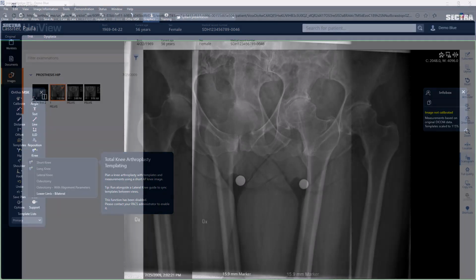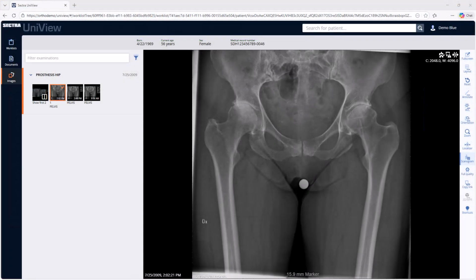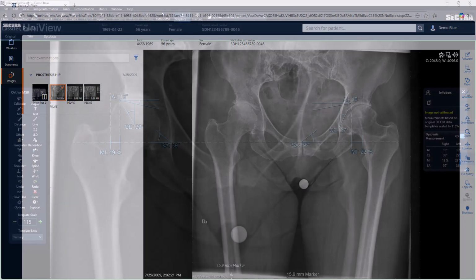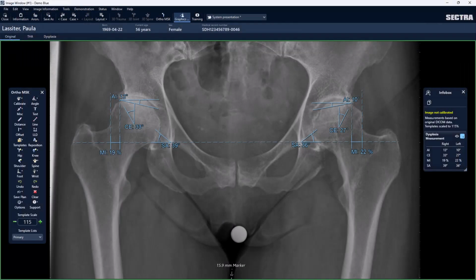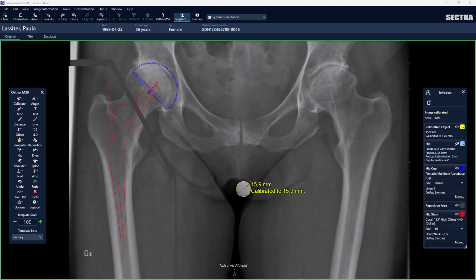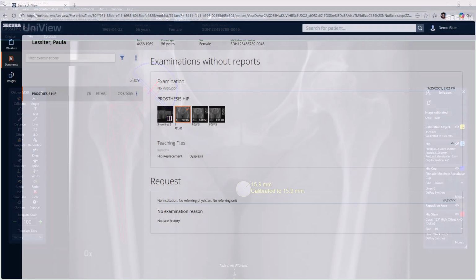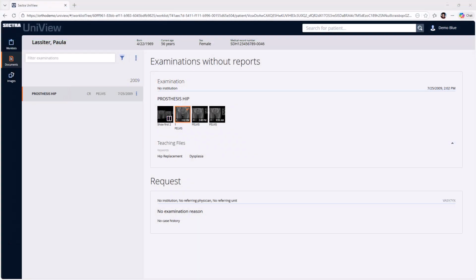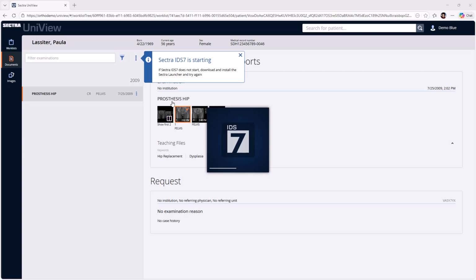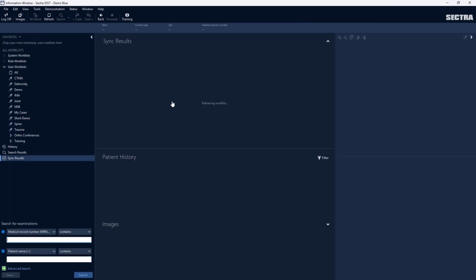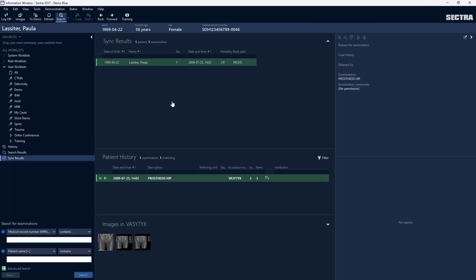Sectra offers two image viewing applications, the lightweight Uniview Universal Viewer and the more advanced PACS Workstation IDEA 7. Tasks such as musculoskeletal measurements and orthopedic preoperative planning are carried out in IDEA 7. To open IDEA 7 from Uniview, choose More Options, followed by View in IDEA 7. This will start IDEA 7 with the same patient and examination you were working on in Uniview.